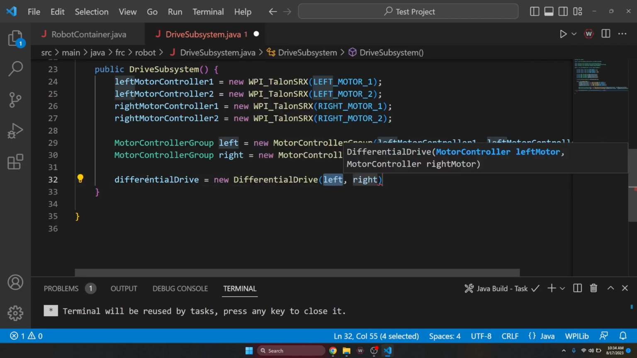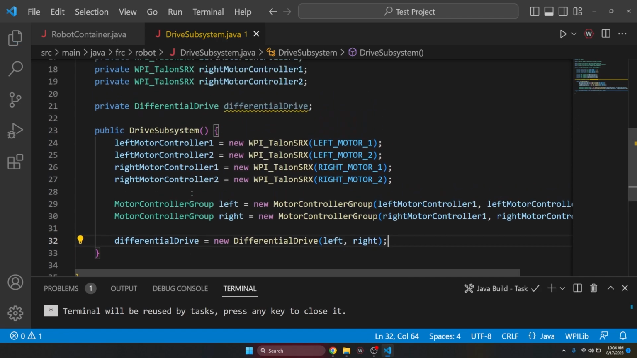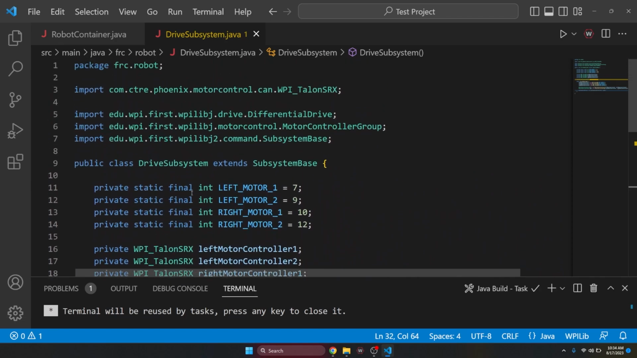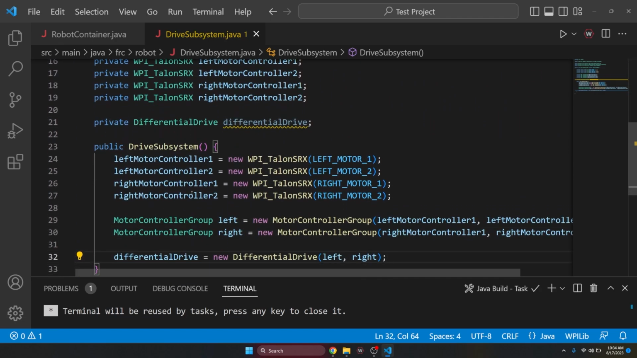And it automatically wants me to pass in the left motor control group as the first argument and the right motor control group as the second argument. So it automatically did that for me. Great, awesome. So now we have a differential drive. So everything should be great. Everything is awesome. Our robot doesn't do anything, but let's try sending our code over to the robot.